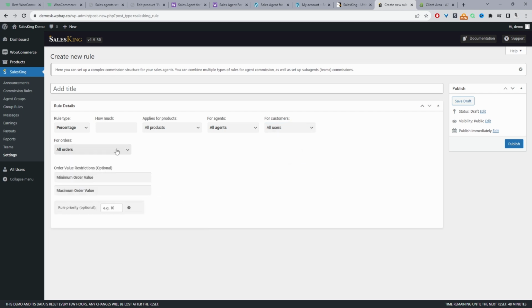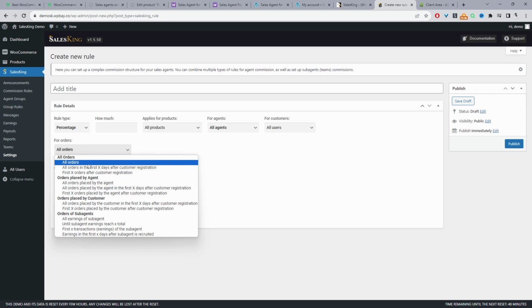Finally, for orders, we can leave it as all orders, or we can say only run this commission percentage for orders placed after X number of days after the user registered, or maybe the first 10 orders, for example. So you can create complex commission rules, which is really handy.